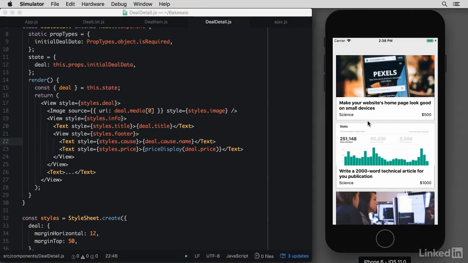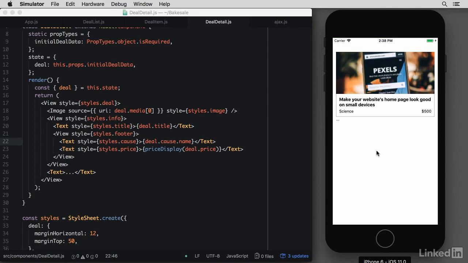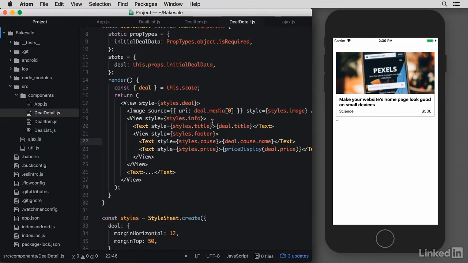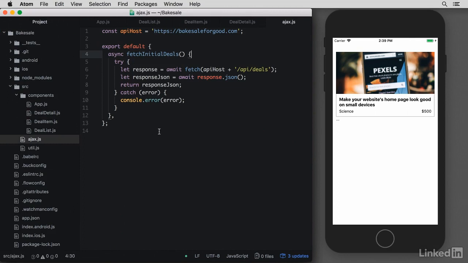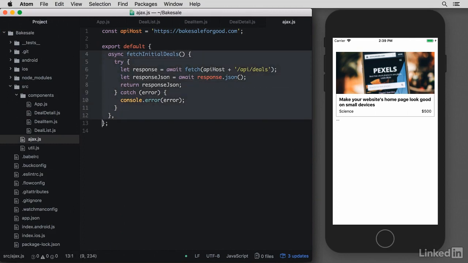We wired the onPress event for every deal, and now we can go to a deal detail view. It's now time to fetch the extra details from the server. We're going to need another Ajax function. In ajax.js, just like the fetch initial deals function, we now need another function.